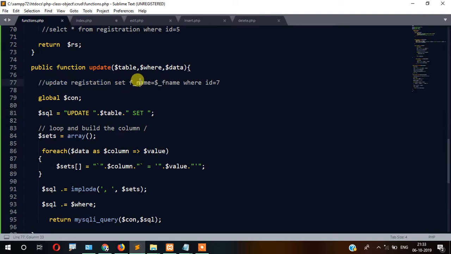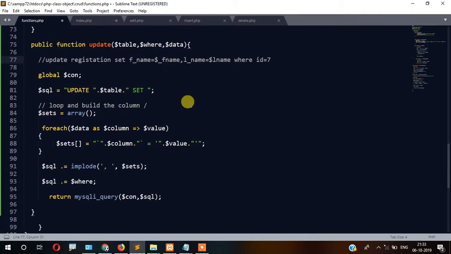registration set fname, then lname equals to $lname. That means we need key value, and then for each, comma separated, right? Key equal to, comma separated. So here we are building the key value pair. You can see this is the key, here the key, and then the value, and in between there is equals to. Got it?